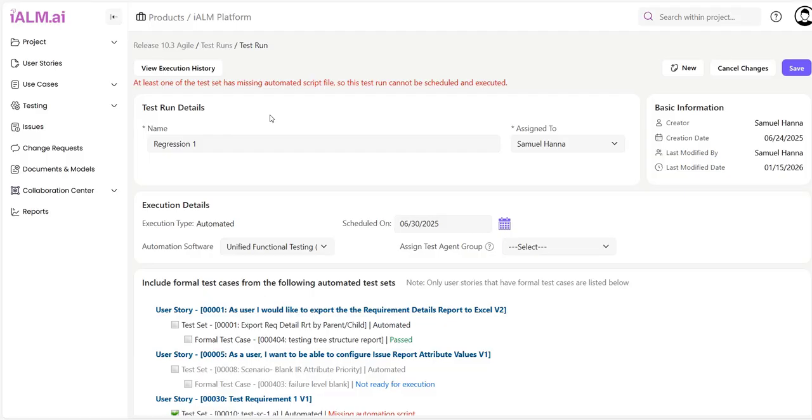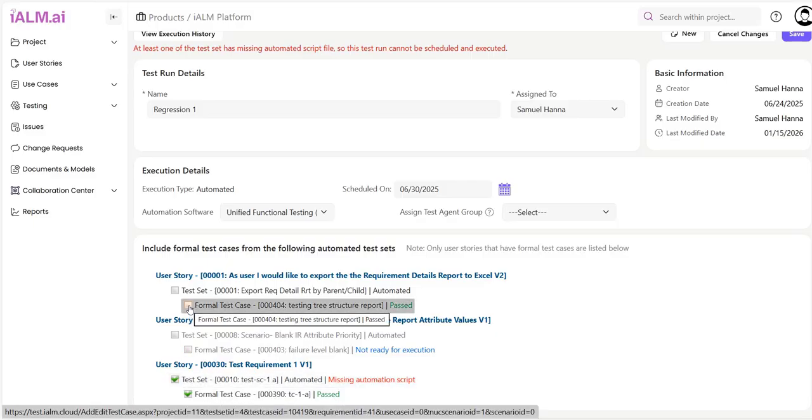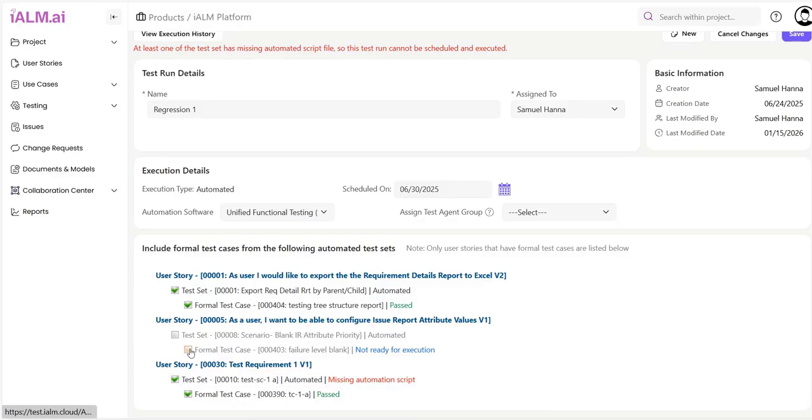Here, it lists all the possible test sets from which you can choose test cases. So, it tells me that here there are 3 user stories, and it lists the test sets inside each user story. Keep in mind, it lists only automated test sets in those user stories. In this case, each user story has only one automated test set. It also lists the test cases inside each test set. Right now, this test run includes only this test case from this test set. I can also include this one if I want to. However, I cannot include this one because it is not ready for execution, for whatever reason.